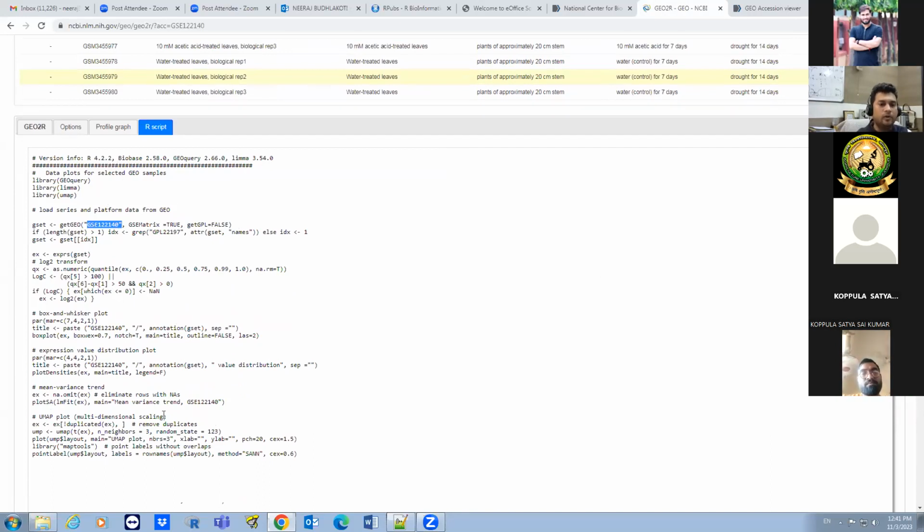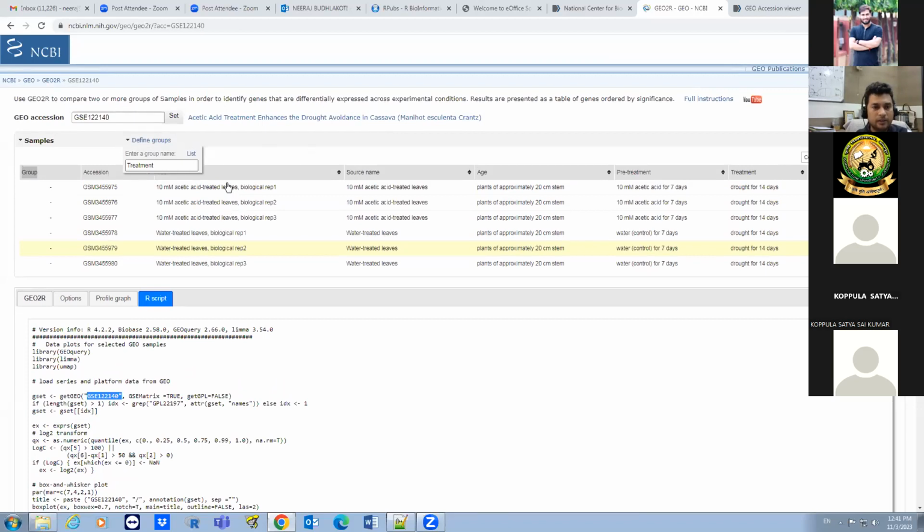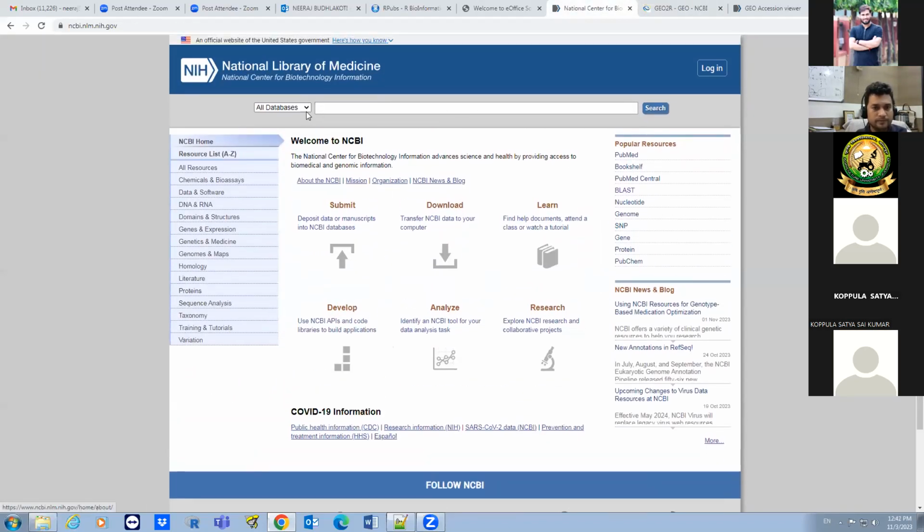This R script will automatically fetch data from NCBI. You need to invoke certain libraries like GEOquery, limma, and UMAP, and using this sequence you can fetch the data from NCBI directly, and accordingly do the analysis.